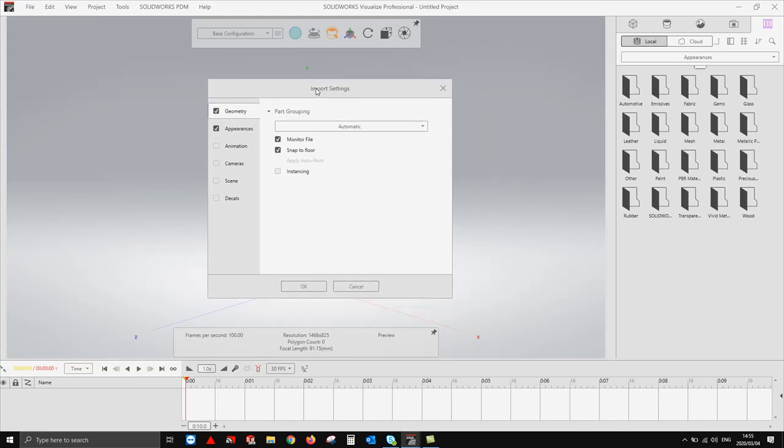During the importing process, SOLIDWORKS will give me my import settings pop-up menu. In this menu, I will then assign different grouping styles. And from there, I'll take you through the following. So let's look at the different types of grouping styles.